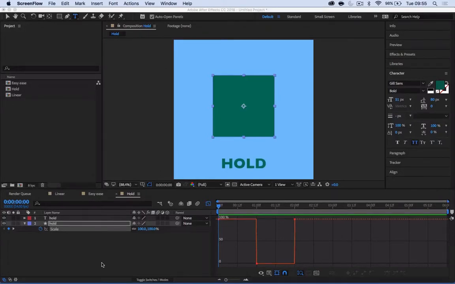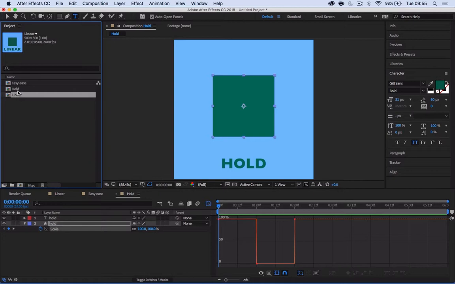So we've created 3 different types of keyframes so far. We created linear, we created a hold keyframe, and we created an easy ease keyframe. So finally we're going to go into Bezier keyframes.